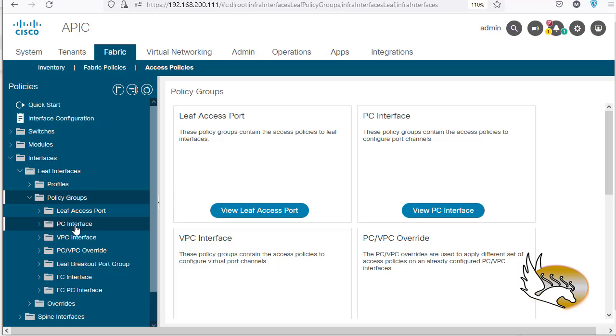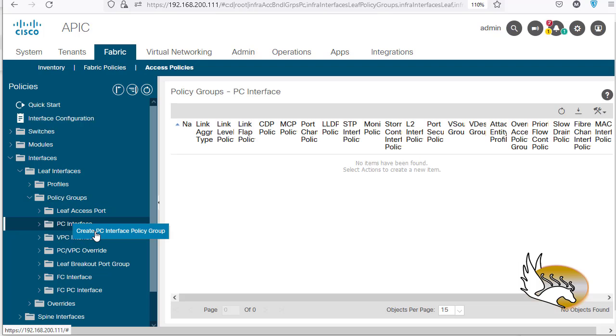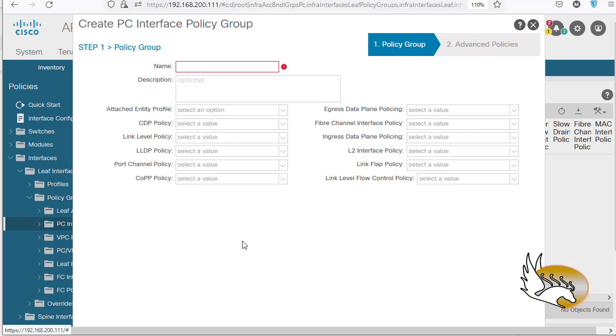Mine is a port channel, so I right click on PC interface. If you have virtual port channel, then you go with VPC. Right click on PC, and I'm going to create a PC interface policy group. Clicking on that, it's going to be, let's say, PC Win Server, and that's going to be, of course, IPG, not PC. So this is interface policy group, which is going to be my IPG.